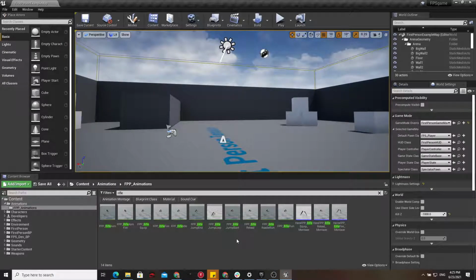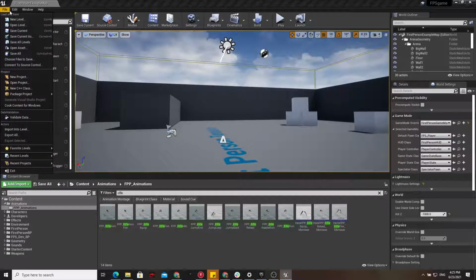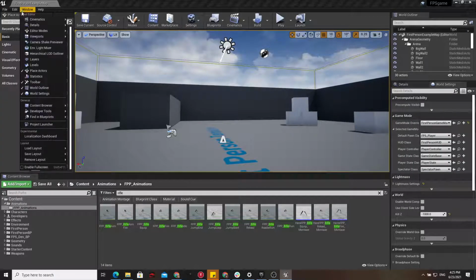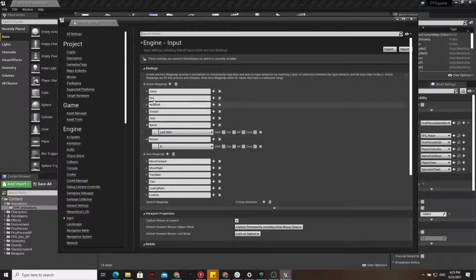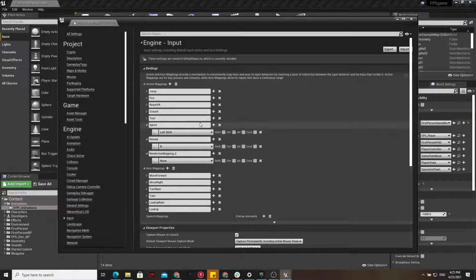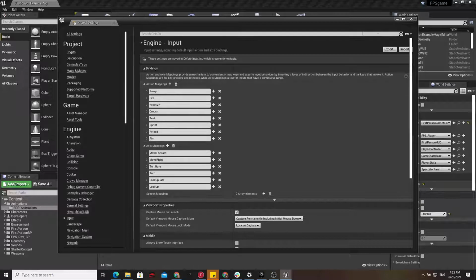So without further ado, let's go and actually define some of these things. First of all, we need the controls. I'm going to go to project settings. I'm going to make sure that inside input we have ADS or aim. I'm going to call it aim. Aiming is going to be the right mouse button. There we go.